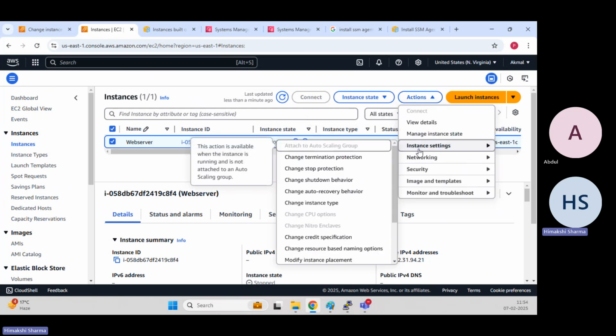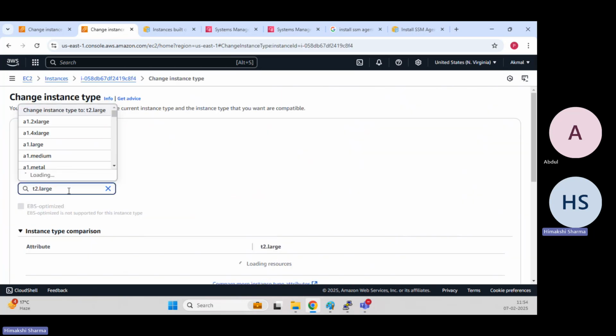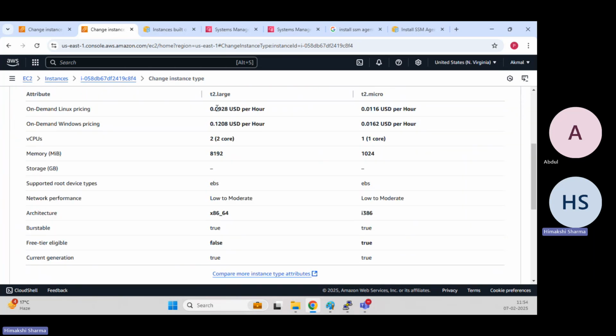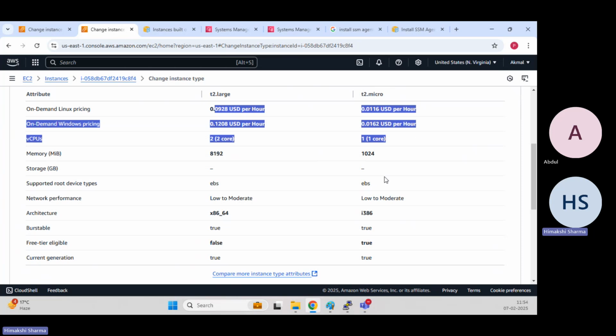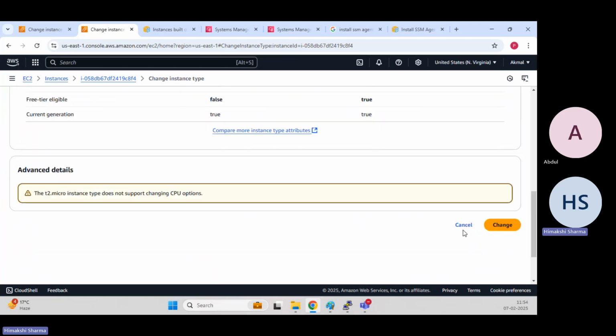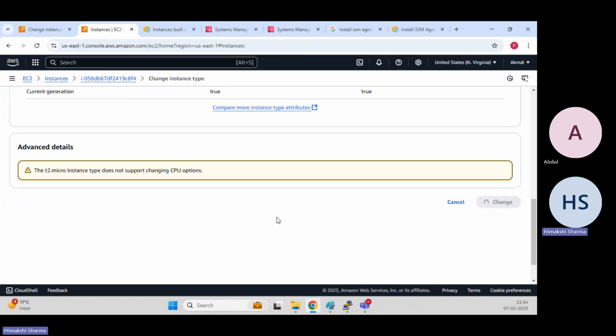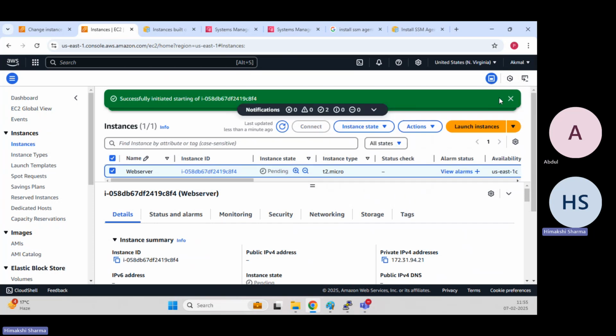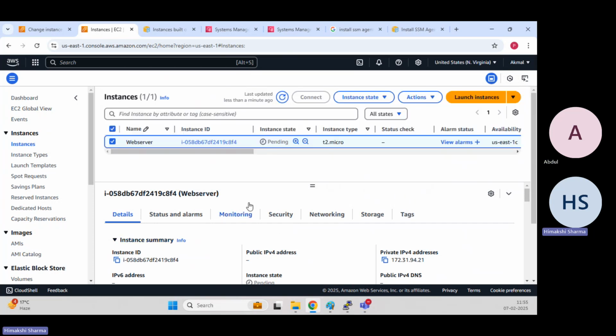I can just go here, instance settings, I will say change instance type, and here I will say t2.micro, for example, micro I want to use. Here I will come to know the configuration, pricing changes, and all these things. Once I am done, I will click on change, and I am good. So now the instance type has been changed to t2.micro. And now what can I do? I can just say start instance, and the instance is going to be started.